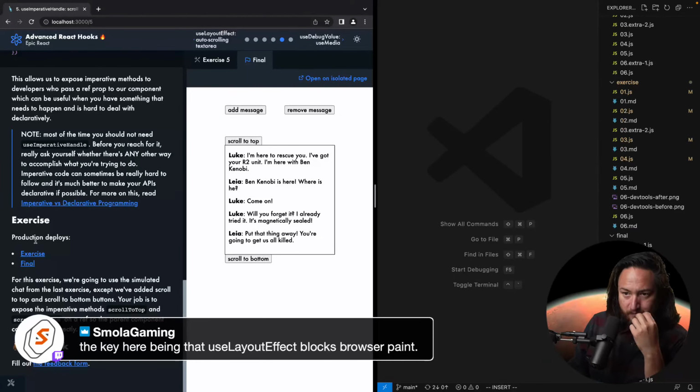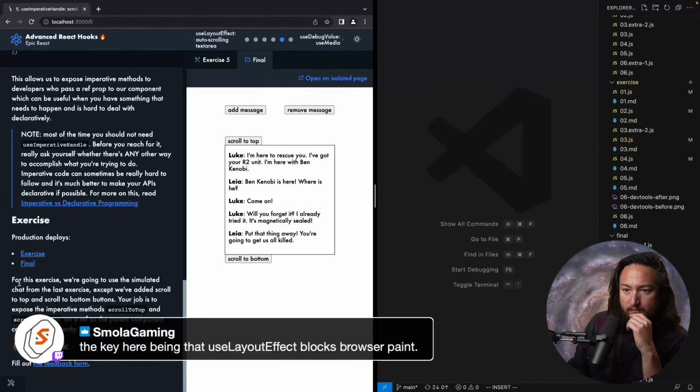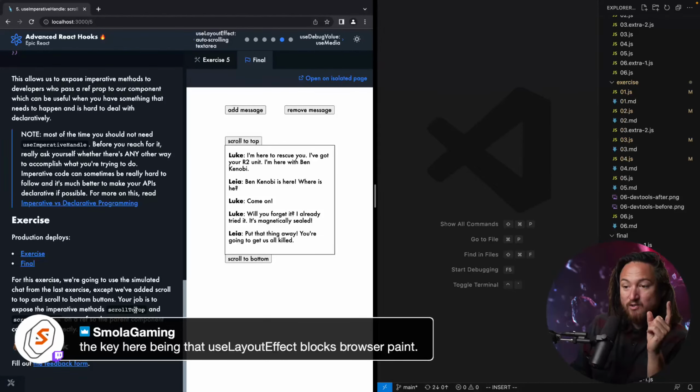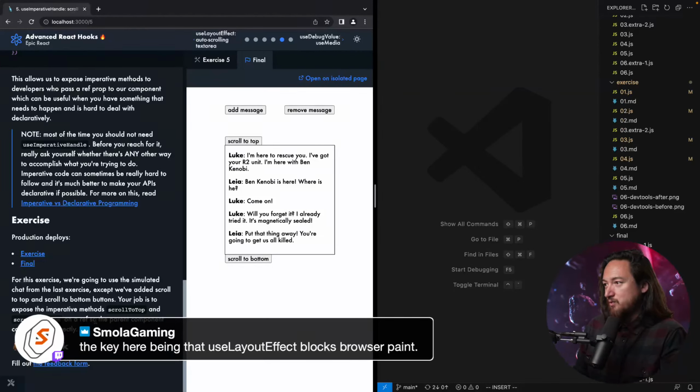Okay, exercise. For this exercise, we're going to use the simulated chat from the last exercise, except we've added scroll to top and scroll to bottom buttons. Your job is to expose the imperative methods, scroll to top and scroll to bottom, on a ref so the parent component can call these directly.